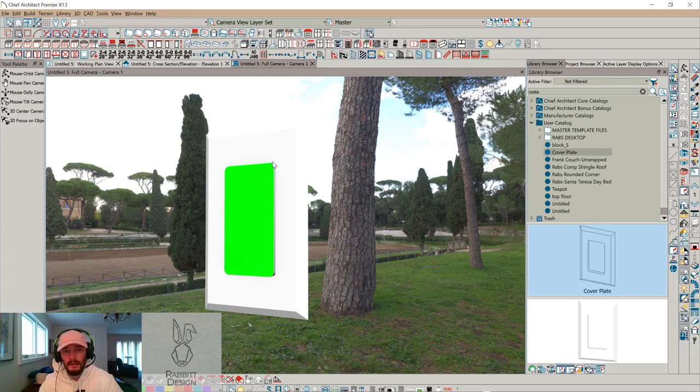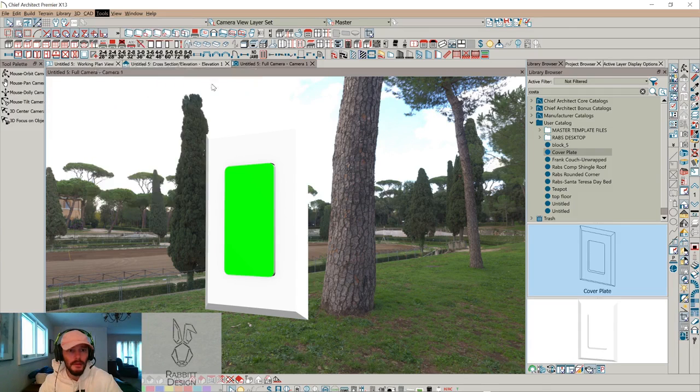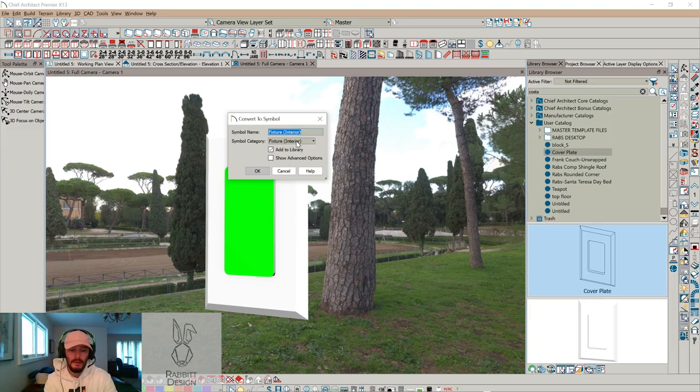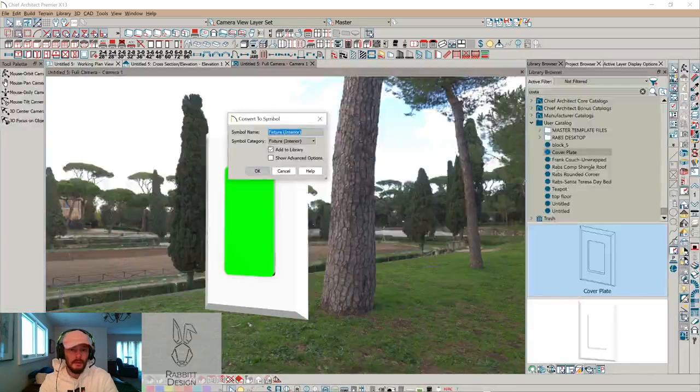From here, I could group select everything and make a symbol, or because we've got nothing else showing, I could just go into tools, convert to symbol. And now this is going to be, what is this going to be? This is going to be a Z-Wave scene controller, right? Z-Wave scene controller. And it's going to be an electrical item. We are going to add it to the library. We are going to show advanced options.